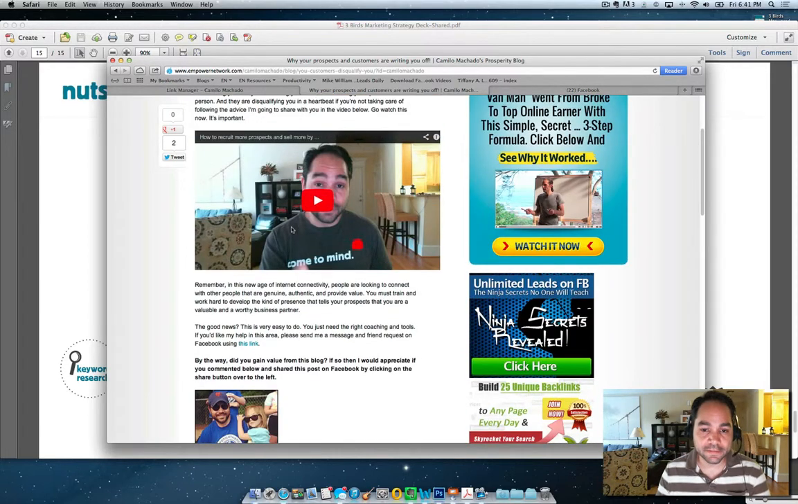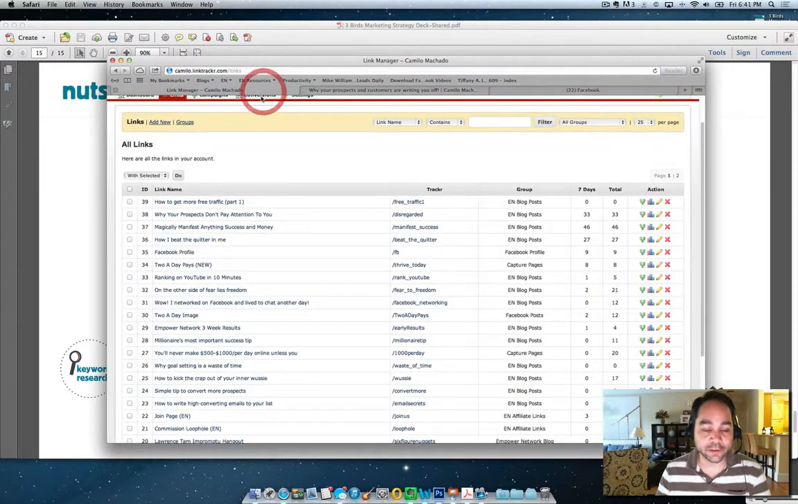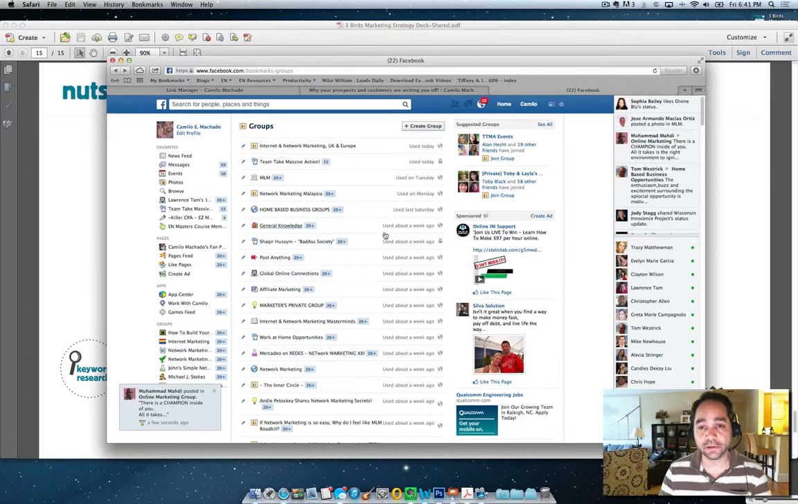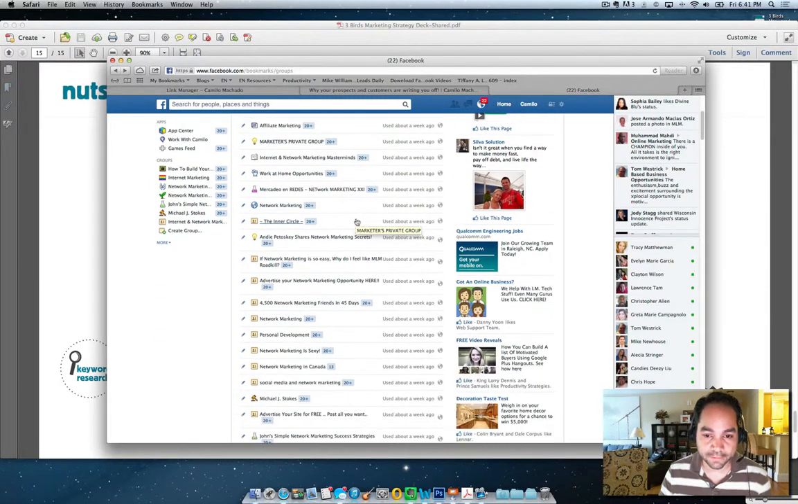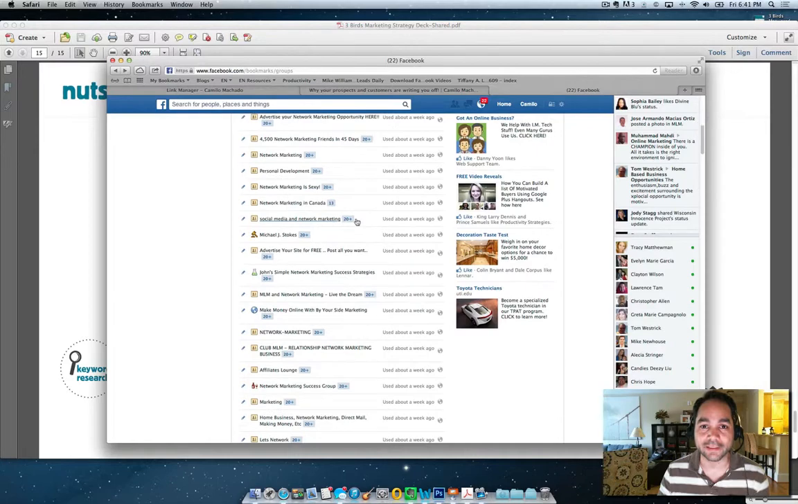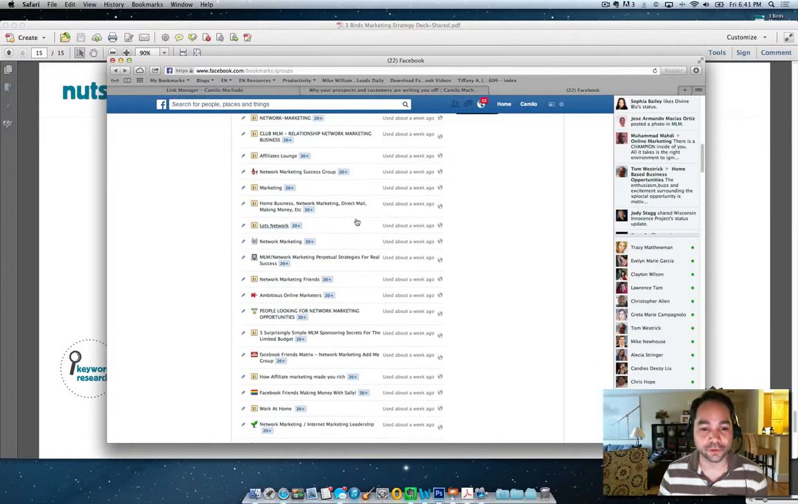Okay, so once I've got my blog, I go ahead, I use my tracking software to cloak it and have my tracking in place, and then I go to Facebook. And so here we are. These are some of the groups that I am a member of, and I want to show you something. Notice how many groups I've got in here. Lots of groups, right? It's a lot of groups.